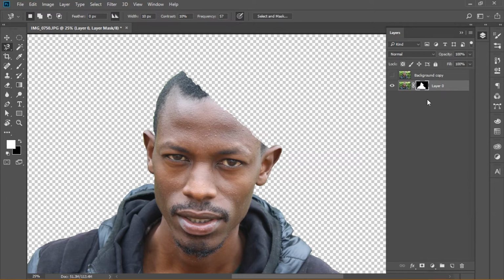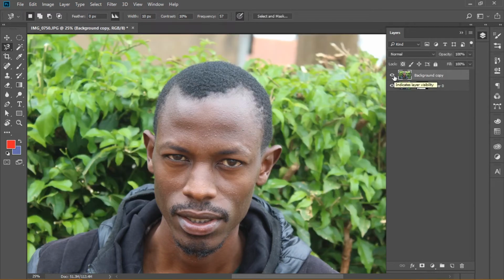So I'm going to click back on this layer, the top layer. I'm going to click on this eye, the visibility, and name my lower layer here. Before I name the layers, let me name this top layer head. Okay, so I'm going to click on this eye to hide this layer, and I start working with this layer.